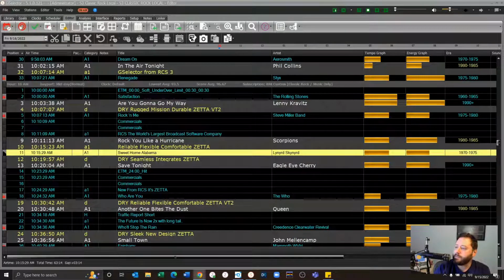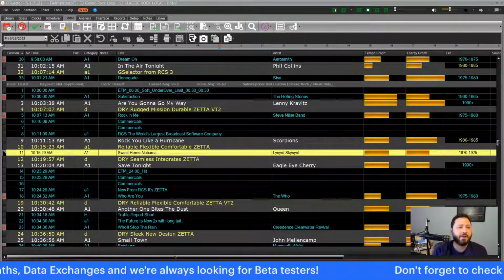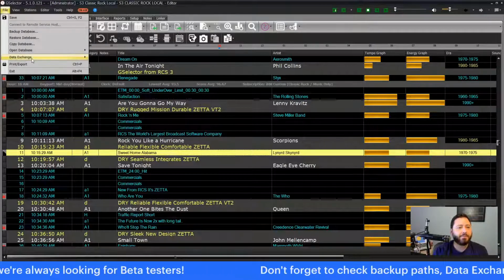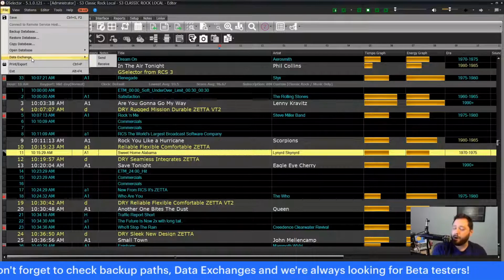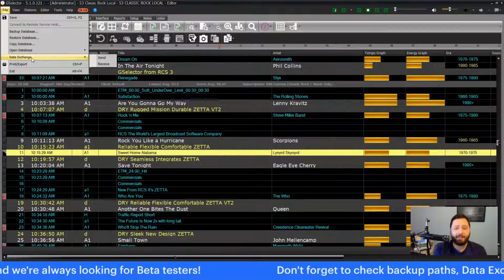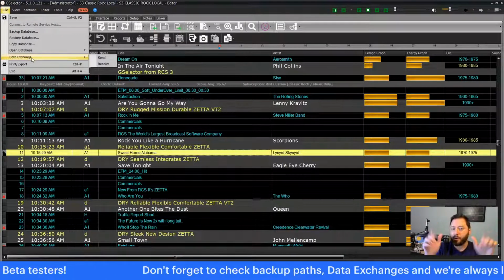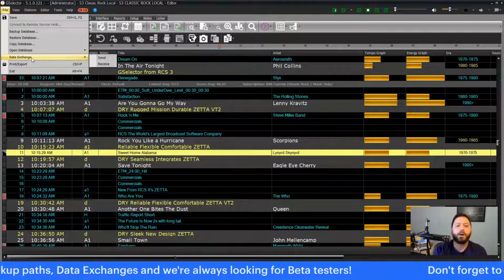As you know, a couple housekeeping things to get out of the way first. Don't forget your backup paths, data exchanges, all of that good stuff. Remember, it's been a while. File, data exchange, and GSelector. You can send and receive a data exchange as part of your contract in GSelector. You get some cloud backups. That's right. Everybody loves the buzzword cloud. The idea is that we have our data exchange recovery.